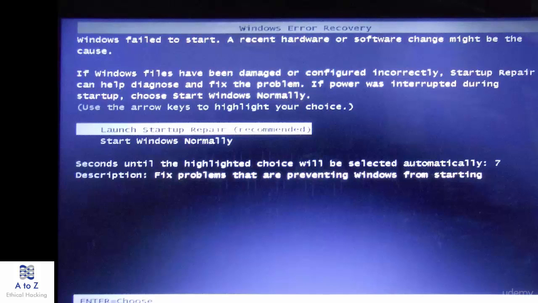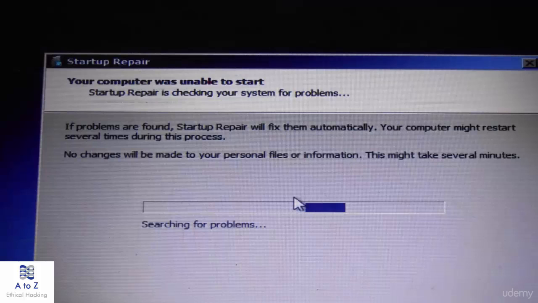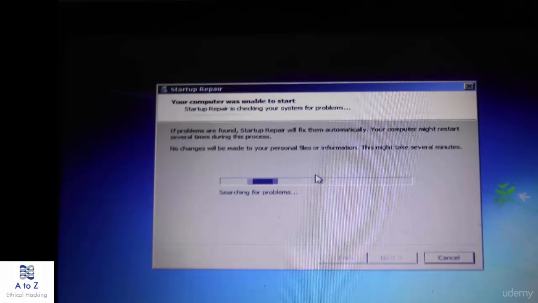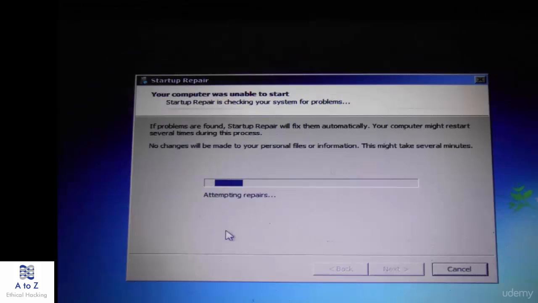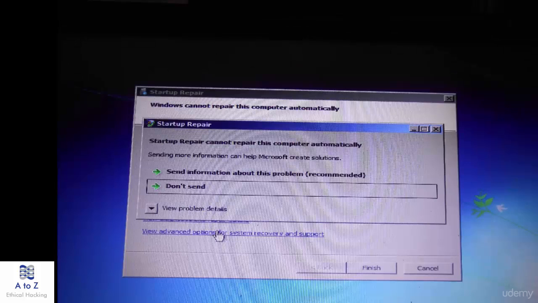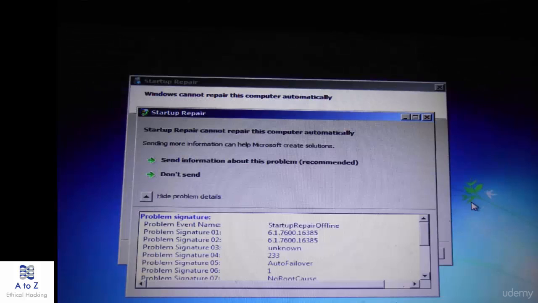Windows loading files will show up. Startup repair will launch. This takes 10 to 15 minutes. Just don't do anything and stay quiet. A new window will pop up. Click on the drop down of view problem details. Now scroll all the way down to the last link.